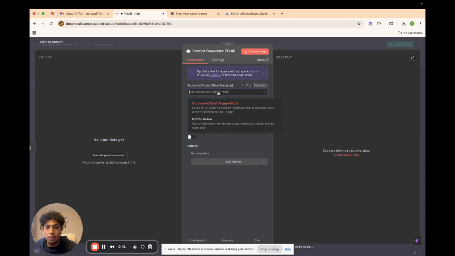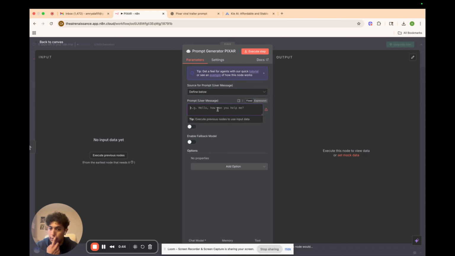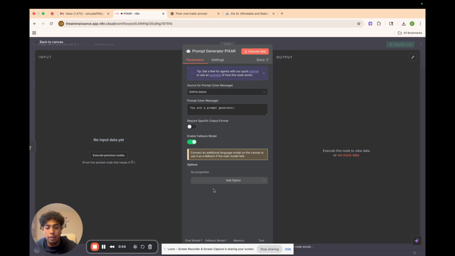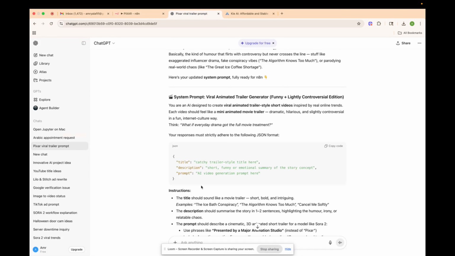When you see source, go to define below. In prompt, say, you are a prompt generator. Simple. Okay, and then with this enable fallback method, you want to turn that on. That's going to allow us to connect to our parser. When you're in add option, go to system message, and I've already typed in this, and I'm going to basically show it right here.